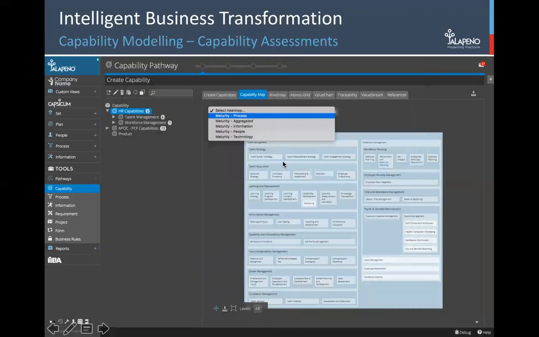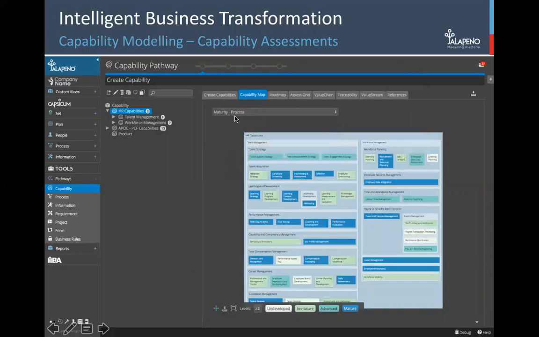Okay, so having done that, we've got those scores. We can now come back to our capability map, and you can see we have a drop down at the top here where we're able to look at the heat map of our capability map against those various scores. So let's take a look at, say, process maturity. We have a little scale down the bottom here showing the range of values from underdeveloped, immature, advanced, and mature.